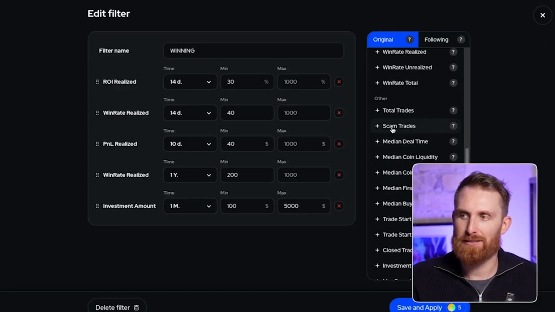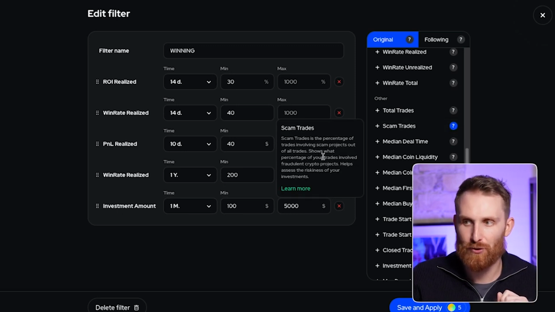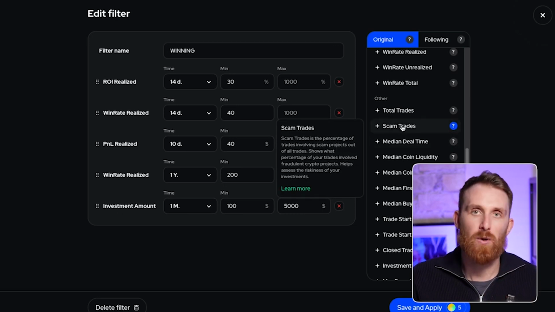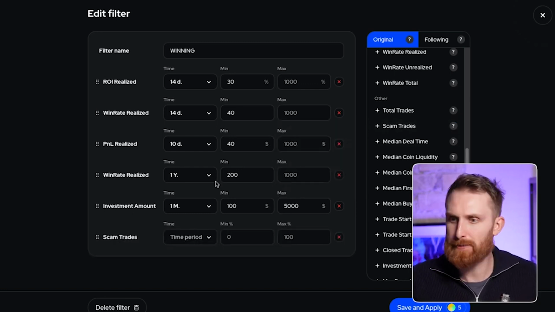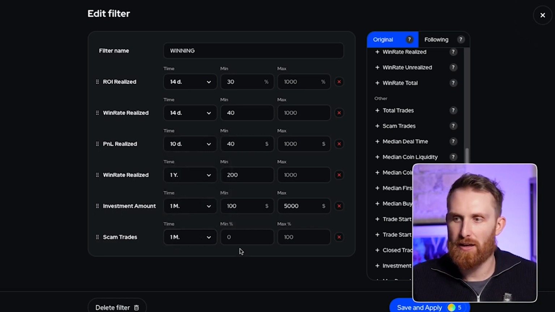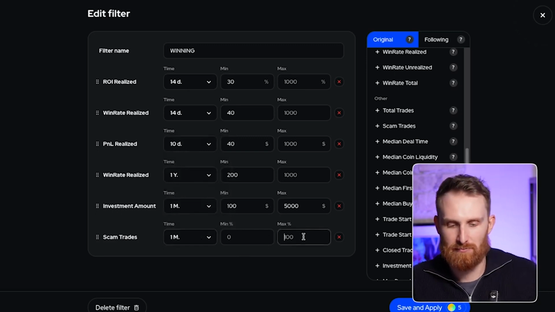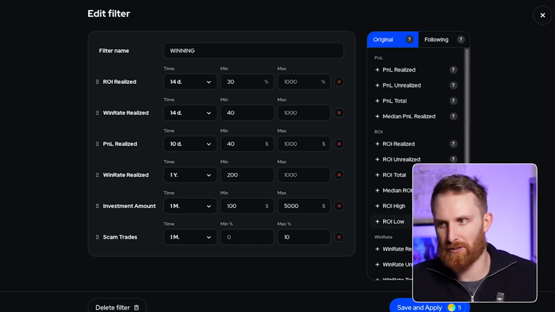Next up, let's jump back to the filters. For example, we have these scam trades. So let's hover right here. So scam trades is the percentage of trades involving scam projects out of all trades. And of course, if you're copy trading, you don't want to invest your money into scams. So let's add scam trades, time period. Let's go again, month, and maximum, let's go, I don't know, 10%, which is still pretty high for the scams. So basically, this is how you build your filters. There's lots of different options.